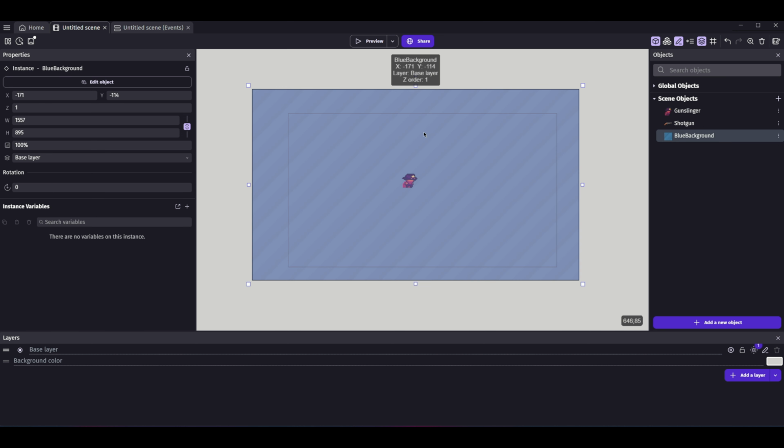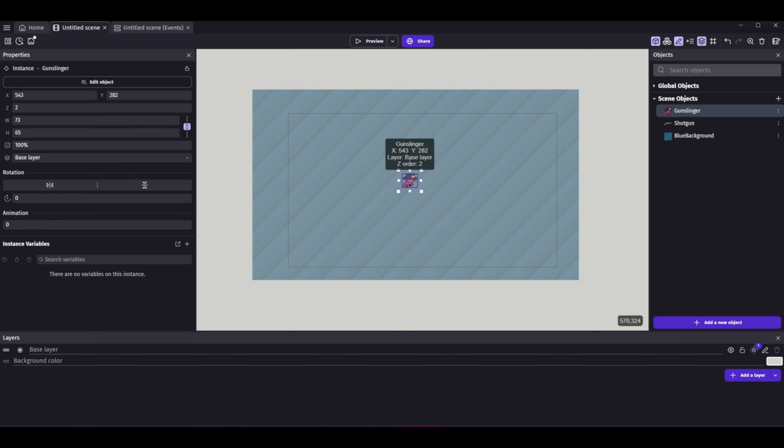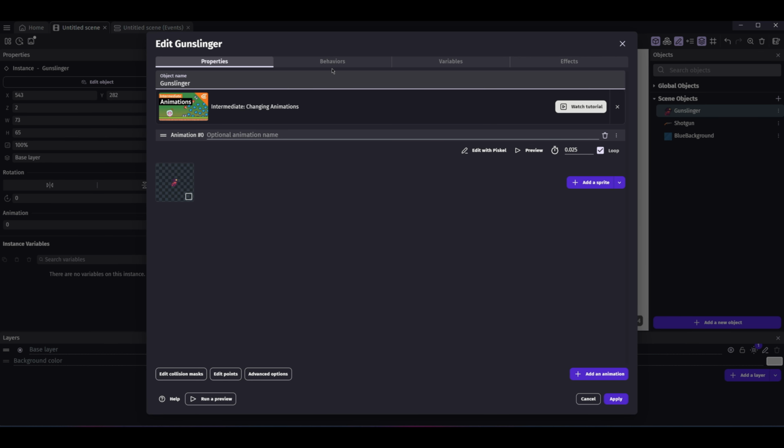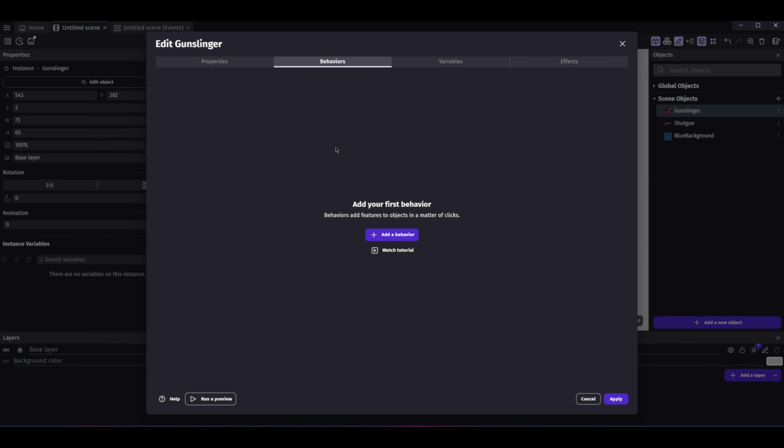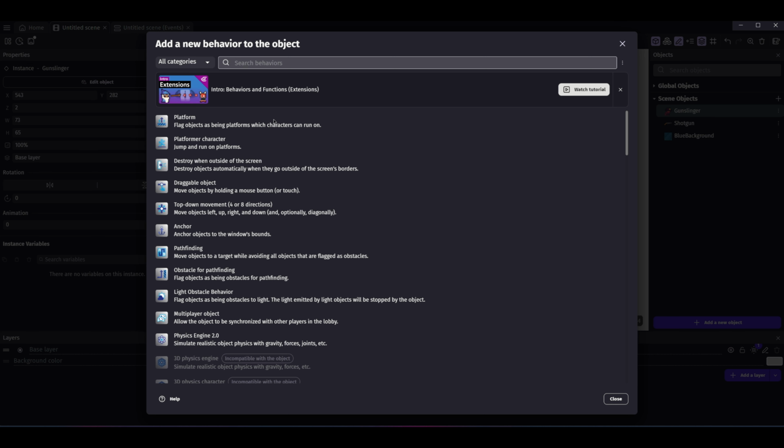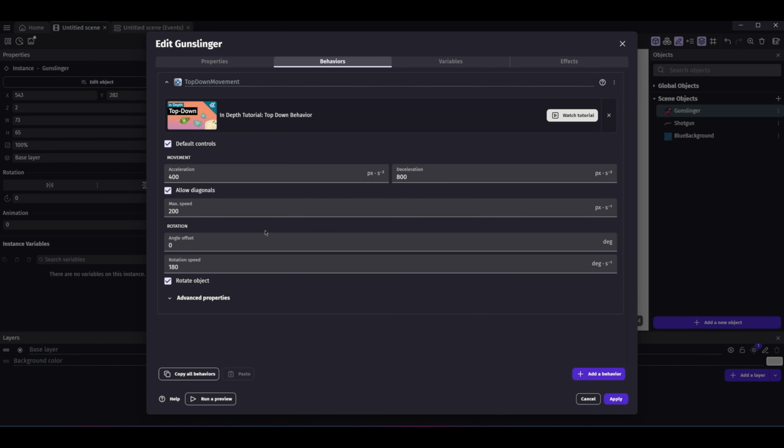Now it's time to add movement to our character. Double-click on the player object to open its properties. Go to the Behaviors tab and click on Add Behavior. From the list, select Top-Down Movement. You'll notice there are other parameters like speed and acceleration. For now, I'll keep them at their default values. Uncheck Rotate Object because our gunslinger will only flip left or right instead of rotating. Click Apply to save the behavior.